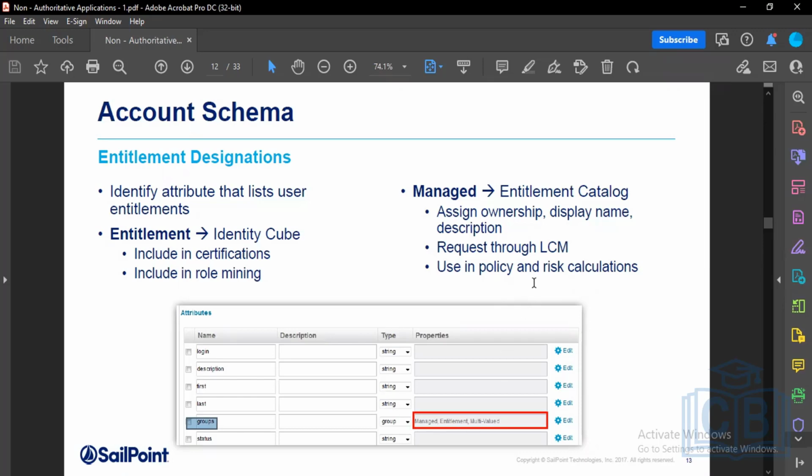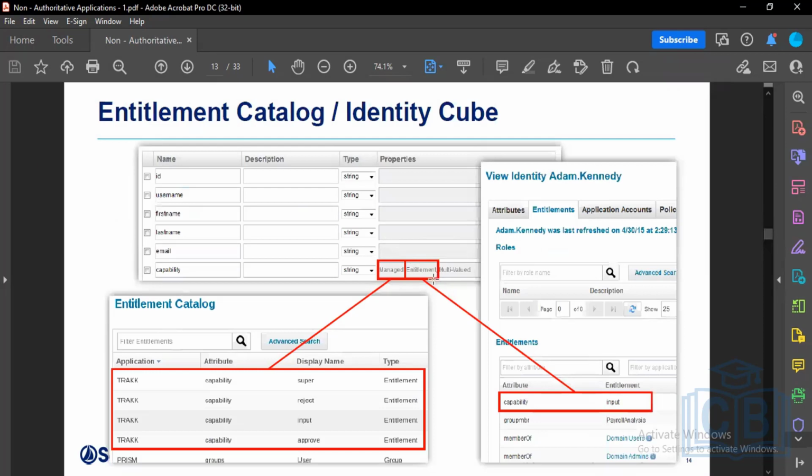Okay, so see entitlement catalog. If you see the next screenshot, see here. Entitlements mean telling that a particular identity has this kind of entitlement. So the input is one of the entitlement names under capability. It will be displayed under the identity cube.